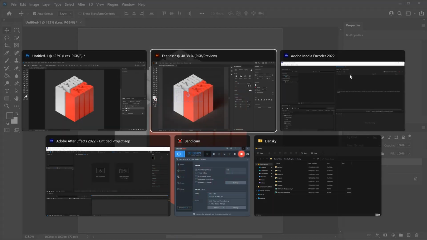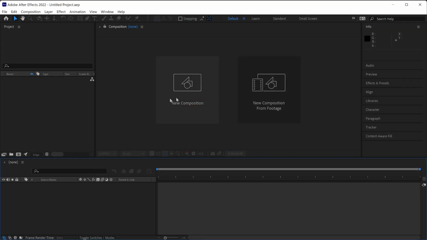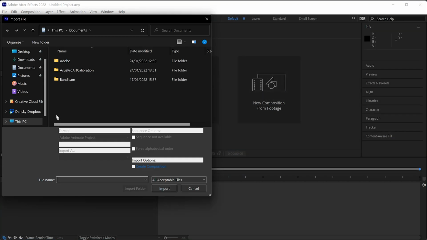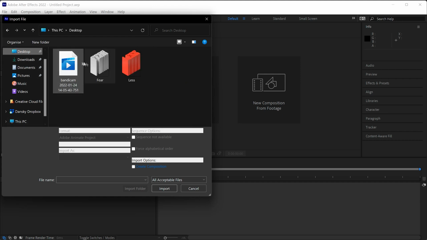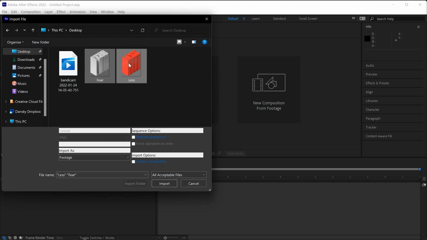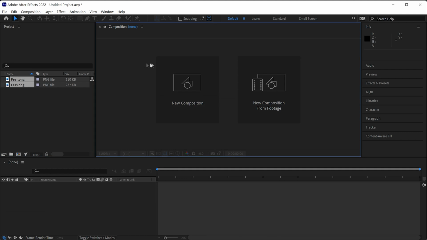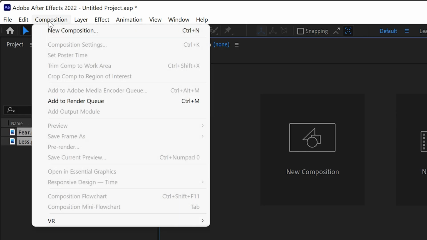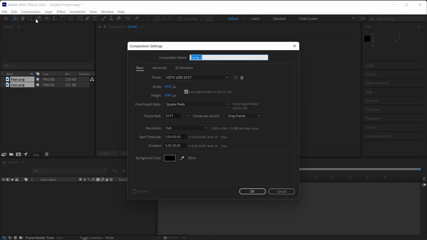So let's switch over to After Effects, and you can see I have a new document. I'm going to double click in the project panel and import those two PNGs that I just exported. Next, I can create a new composition here, or go up to Composition and select New Composition. I'm going to call mine Final. There's some presets you can choose from the dropdown, and I'm going to set my width and height to 1000. And you can see here I needed to uncheck the lock aspect ratio box.